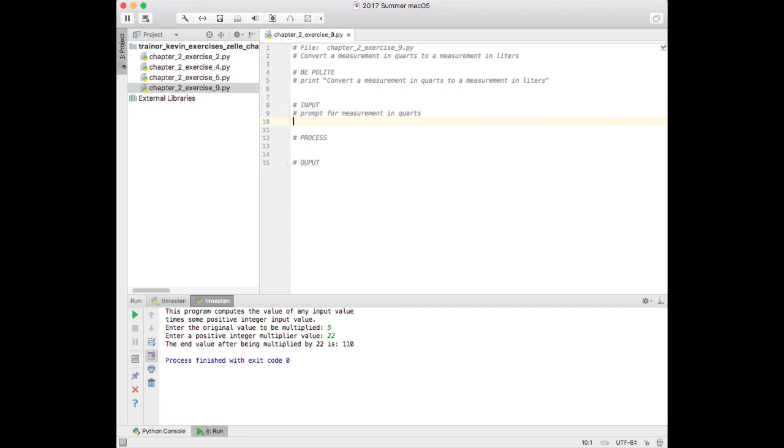Okay. And I'm going to say something like get quarts. So we're going to get the value and put it into the variable called quarts. Okay, that's good. So we come out of there. We've got the variable in quarts. Okay. So now we're going to have to process it.